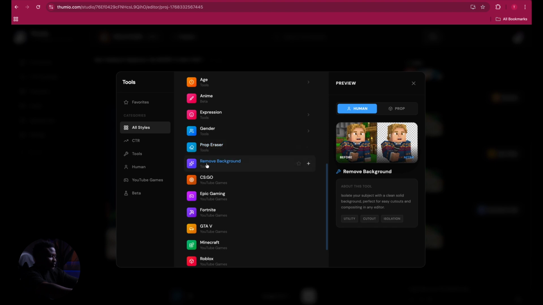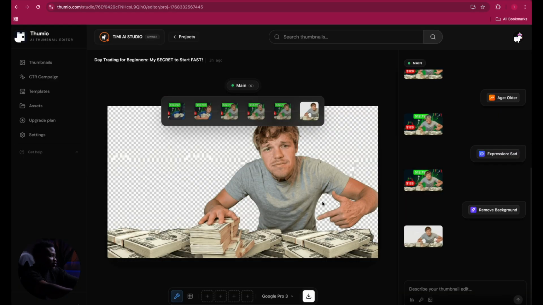After that, we have the remove background. This pretty much is self-explanatory. It just removes the background of the thumbnail you're currently working on. But let's try it. And now our subject is on a transparent background. Like I said, it's pretty much self-explanatory. If you don't like the current background of your thumbnail, you can quickly use the remove background tool and take it out. Well, let's go ahead and delete that as well.